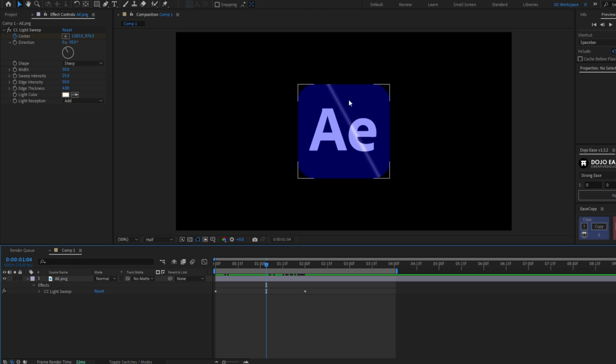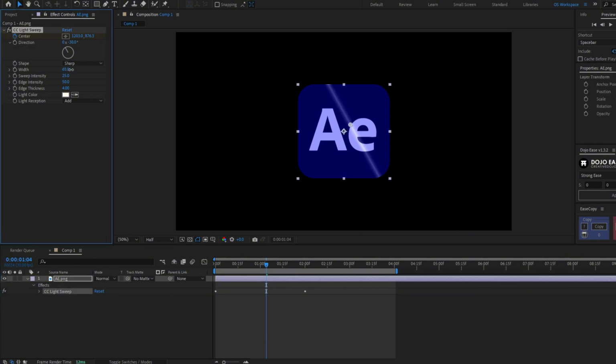We can make it wider here in width. If we increase this, the shine will become wider. And here in sweep intensity, they are really self-explanatory. We increase the intensity of the light.